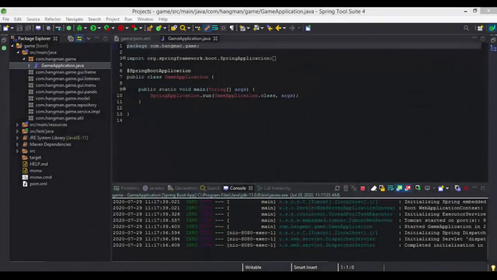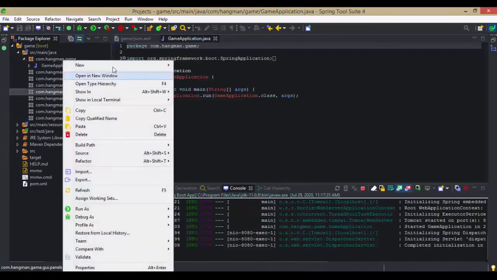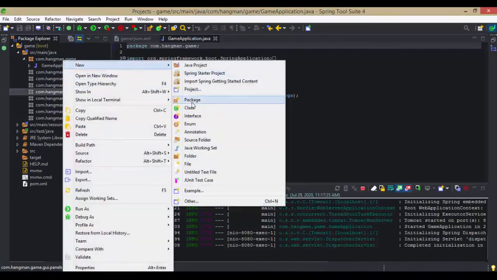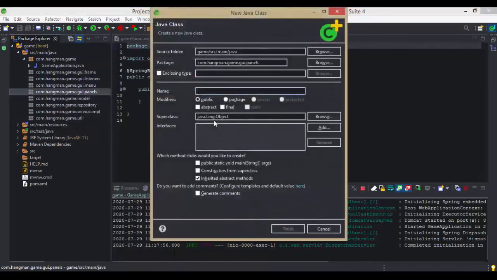Now, since we have the main structure of the application set in place in terms of packages, we should start building our actual components. So the first step is to navigate under the panels package and create a simple class, and let's call it EmptyPanel.